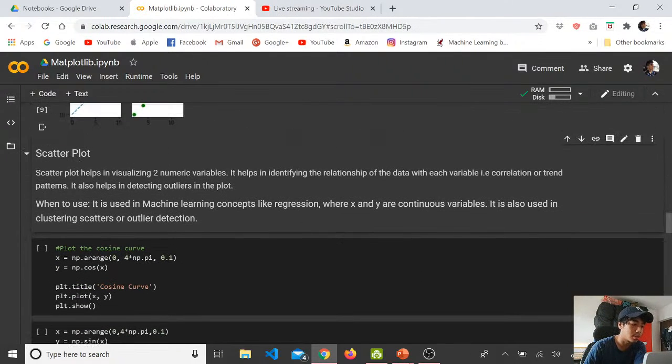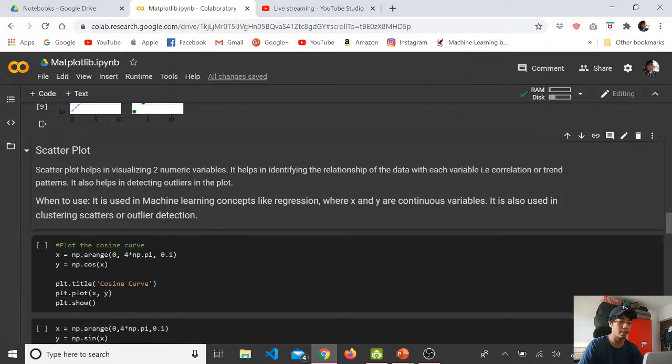Now scatterplots. Scatterplots help in visualizing two numeric variables. They help us identify the relationship of the data with each variable, that is, correlation or trend of patterns. They also help in detecting outliers in the plot. So when to use? It is used in machine learning concepts like regressions, where x and y are continuous variables. It is also used in clustering or outlier detection.